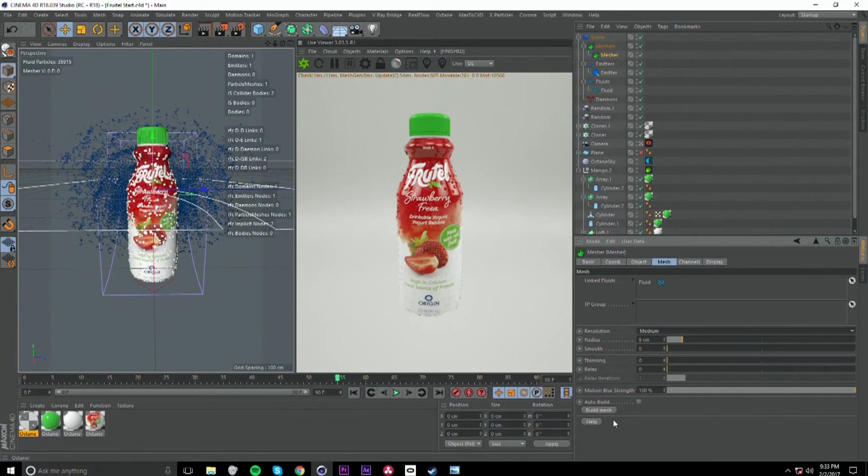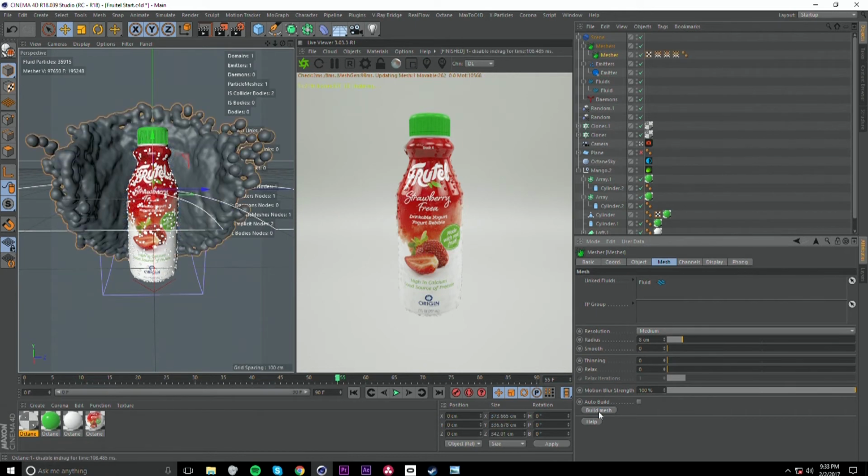And then let's just build the mesh. Let's see what it looks like immediately. All right.